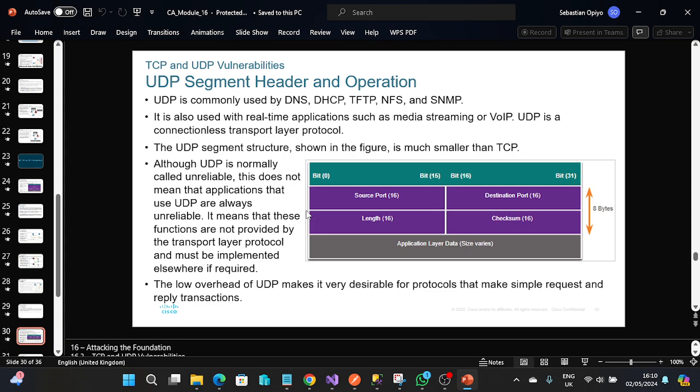You can see that UDP has fewer fields. The size of the UDP header is less compared to the TCP header. That means it is lightweight, with low overhead header information, which makes it very desirable for protocols that make simpler request and reply transactions. That's what gives those protocols the speed they have and enables them to do voice over internet or transmit video and so on, and files.